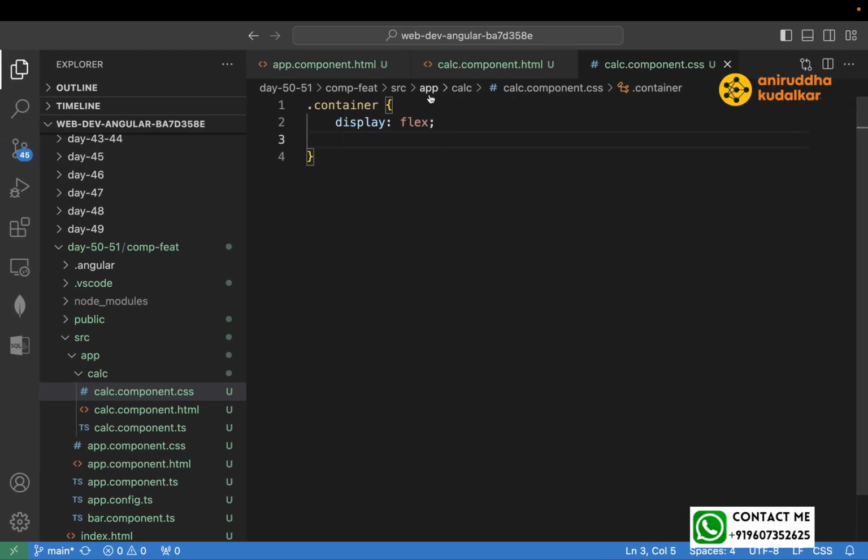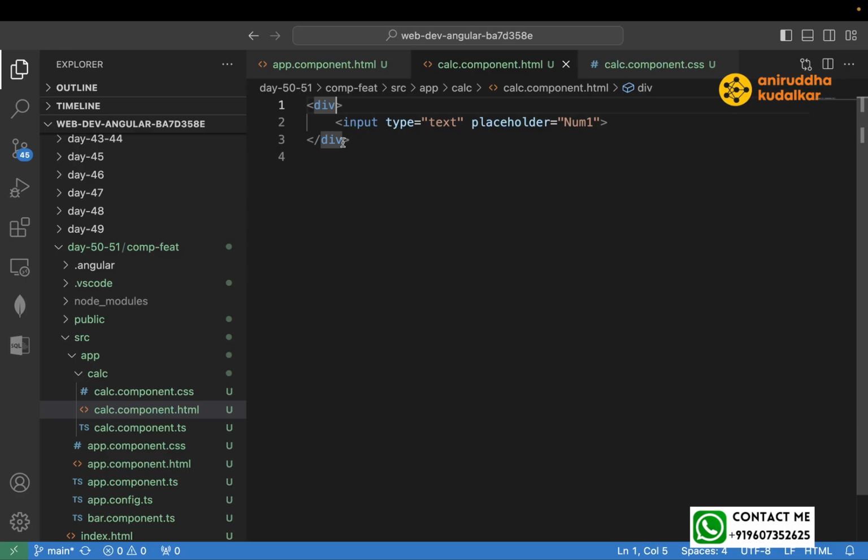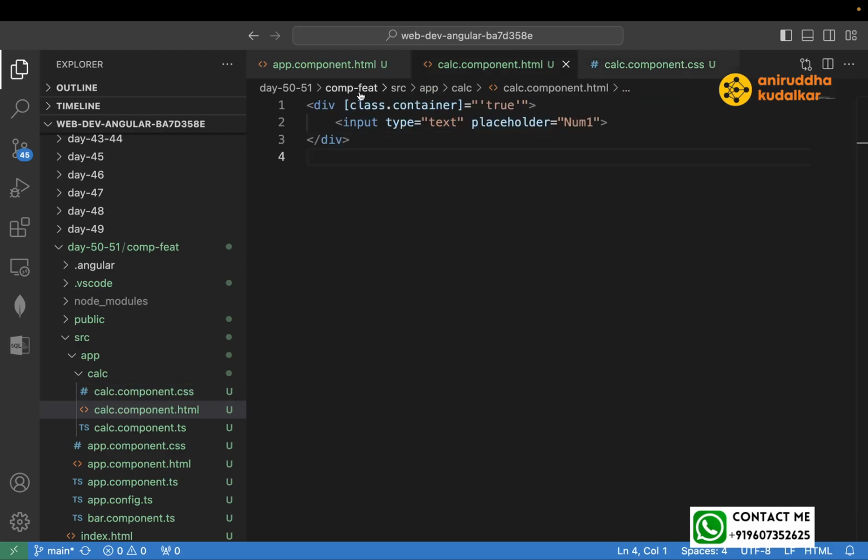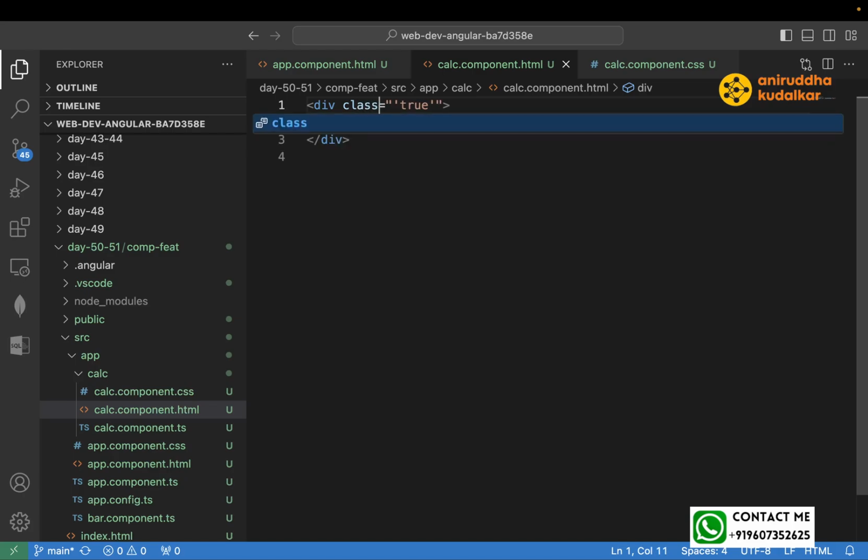In a property binding you can write it this way also: class dot container equals true. This is also one way of doing this. So you have a class here, name it container, and you want to apply it. Let's forget about this right now, don't worry about it. I'm going to come back in a different way. So here we can say class container.